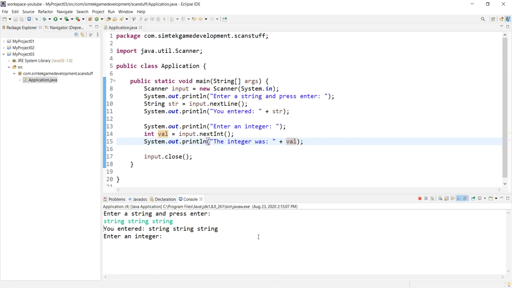Enter an integer. Notice that this cursor doesn't always line up where you want it, but if you go to type in, it fixes itself. So I put a 34 in for an integer, and the integer was 34.